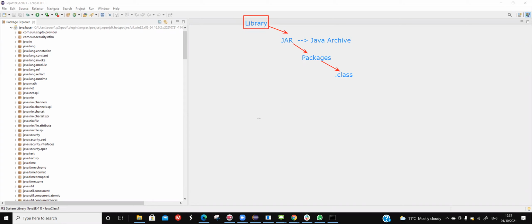You can have multiple libraries that you can add into the project. For example, we have the JRE system library added by default. We can have another library added to this project, which is called Selenium WebDriver. It is another library which we can add into the project. Again, they will follow the same format. There will be jars, under jars packages, under packages classes. So this is my default library, understandable.